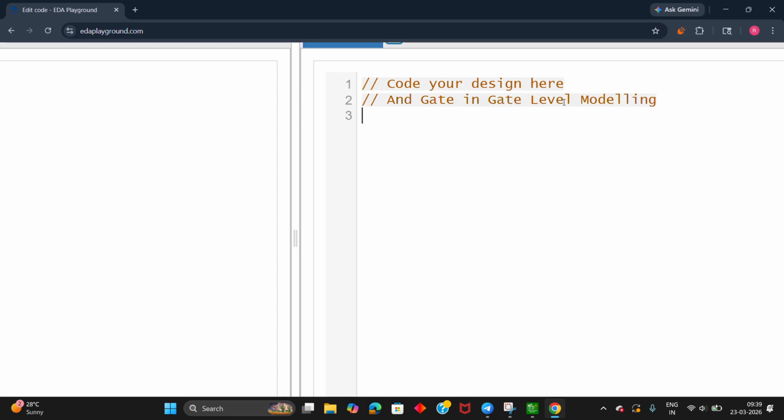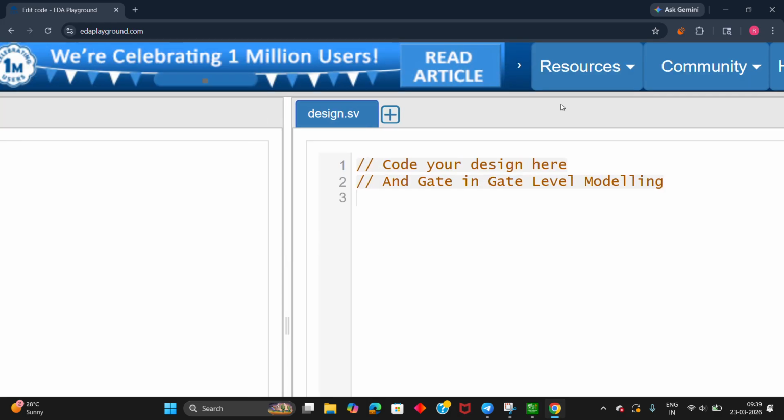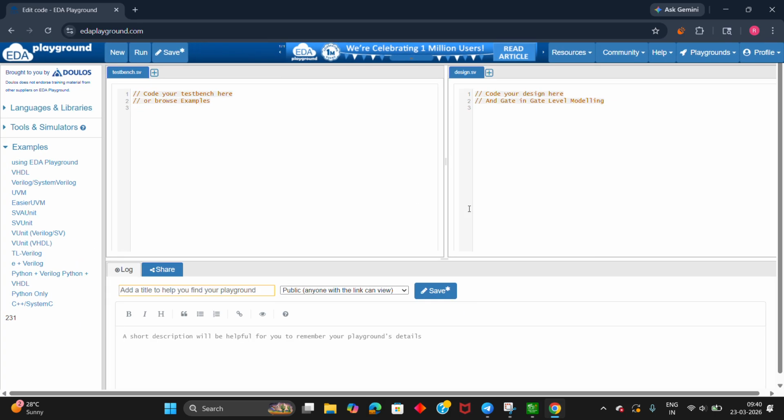I think you have an idea about the EDA Playground. If you do not, we are going to write the design code of our logic in the right side portion, and we are going to write the test bench in the left side portion. Now I am going to write the design code for the AND gate in gate level model.